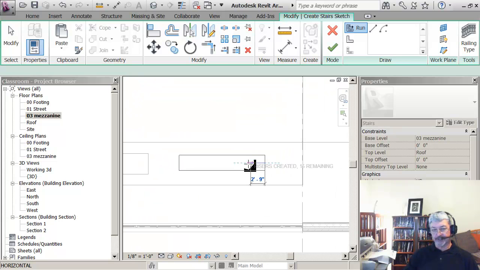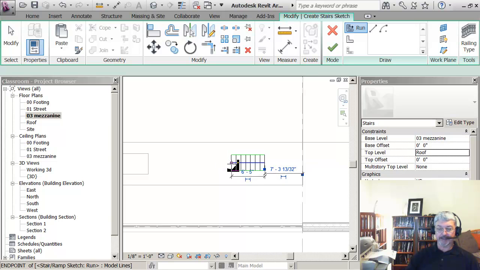Default is to place it as a run, which means that you're actually defining the center location of the stair with points. Quickest way to show this is if I start to place my stair, as I move this, you see the number of risers change in the message. It's a little hard to read there, but it says 6 risers created, 14 remaining, and then as I move along here it now tells me 11 remaining.